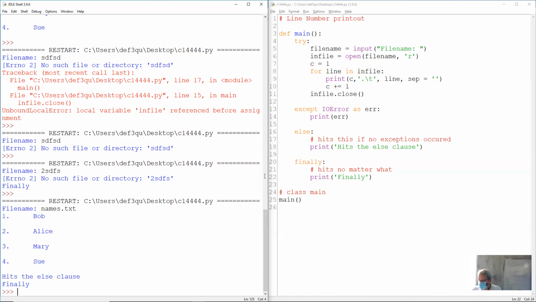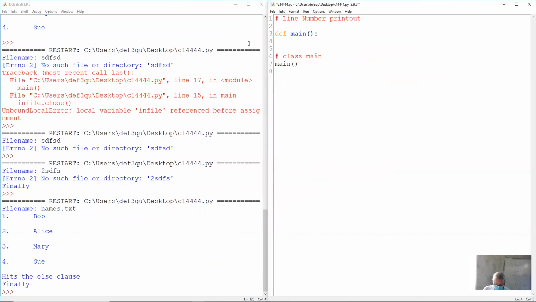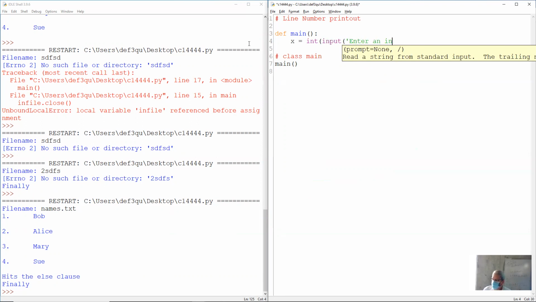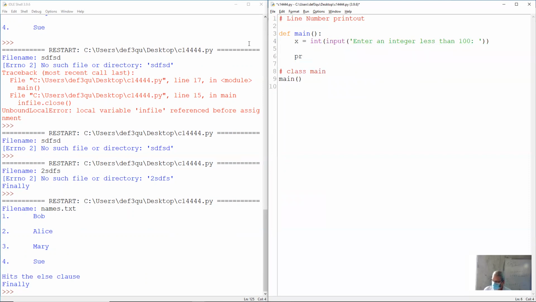Okay. So now, and I released a video about this this morning. But let's say that we want to ask the user to enter an integer less than 100. Okay, we're going to print that out. So what do we have to worry about here? What can go wrong? What exceptions could occur in this program?